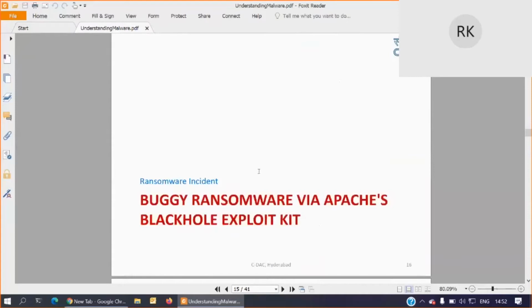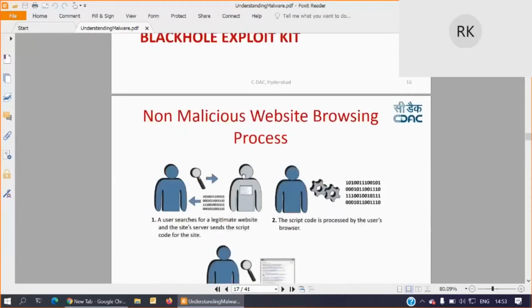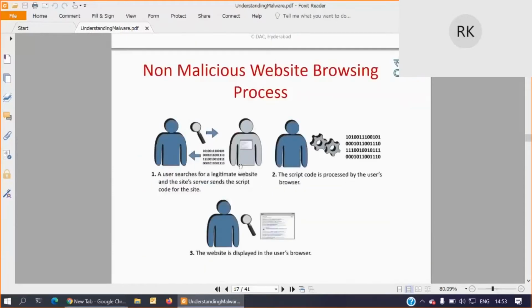So this is one of the ransomware attacks that happened on an Apache server. I'll go through how it attacks internally at the code level. I'll not explain the entire code, just two or three scenarios. Before that, we'll discuss what the normal procedure for browsing websites is, and what the malicious pattern will be.